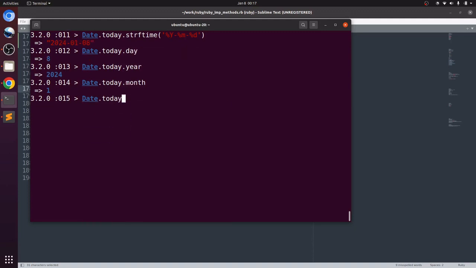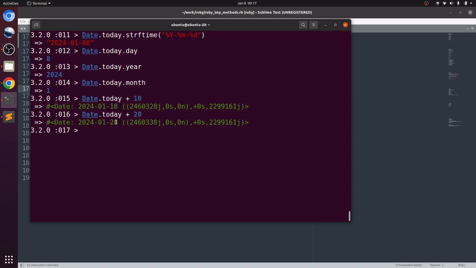Date.today plus 10 days, what will be the date? If today is the 8th, then after 10 days it will be the 18th of 2024. If you want to ask after 20 days, what will be the date? We will have the 28th of this. Suppose you want to ask 30 days, it will give you the 7th of February. After 30 days, it will give you this date.